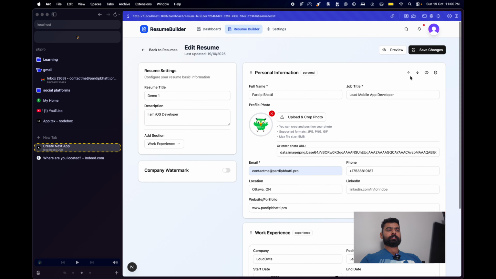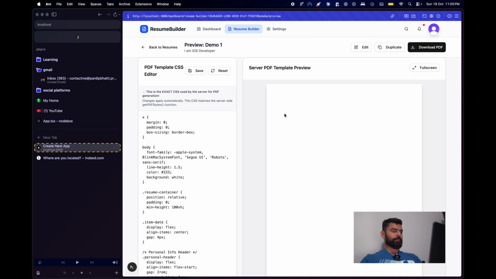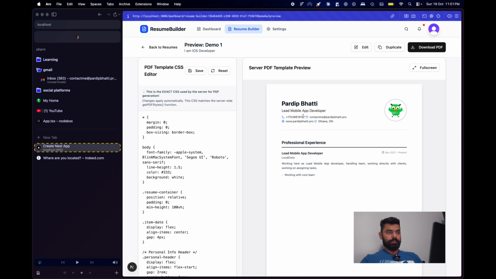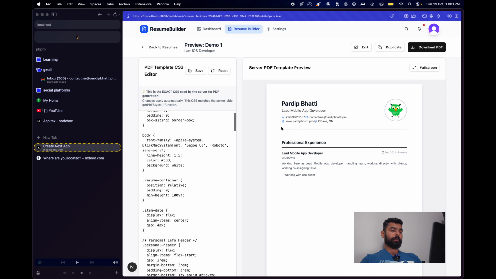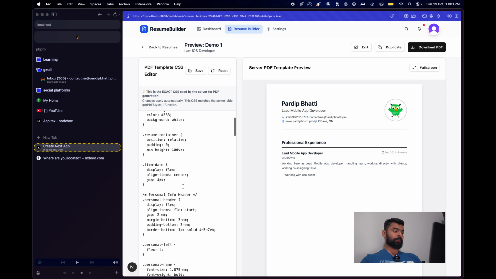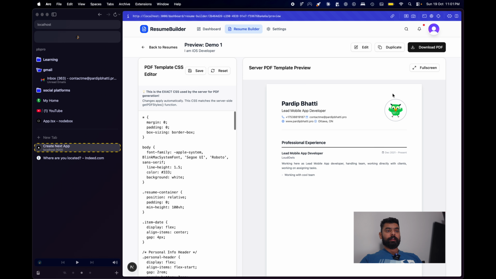Now if I save this and want to see how it is looking, as soon as I click on preview, it will look like this. It will load all the information I have added there. Even if I want to, I can update all this using CSS, and I can download it and duplicate it. So it is very magical.